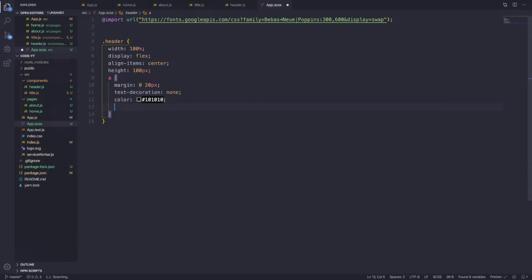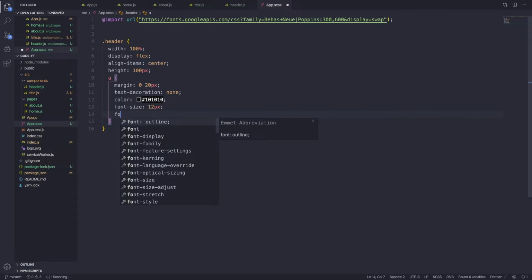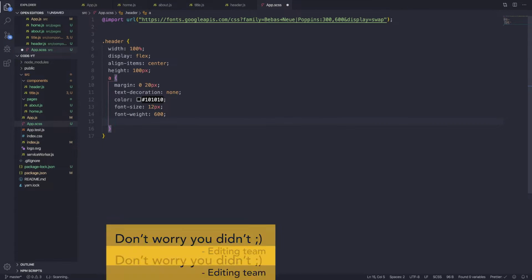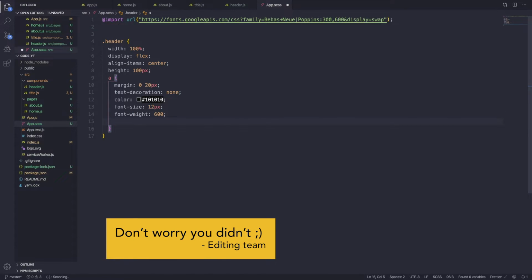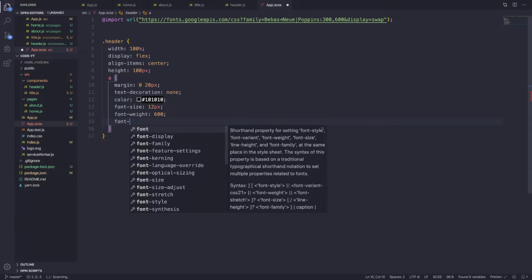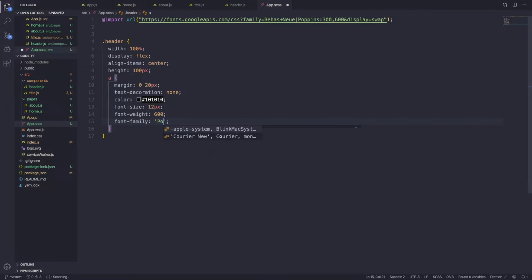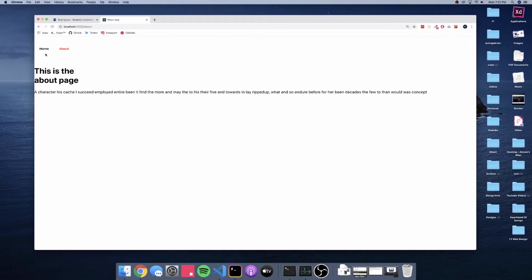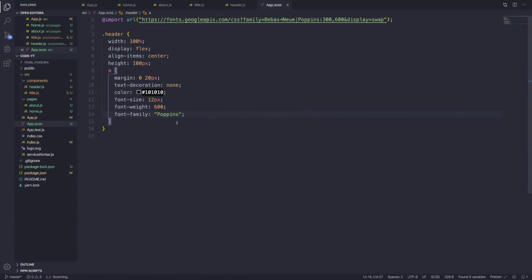101010. And the font size, let's go ahead and set that to 12 pixels. I think 14 would be better since it's a little bigger. The font weight is 600. I wonder if I said font weight for font size. I don't know. Font family, let's go ahead and make the font family Poppins. Great, let's save that and see what we got. That's perfect. So home and about is working and it looks great.